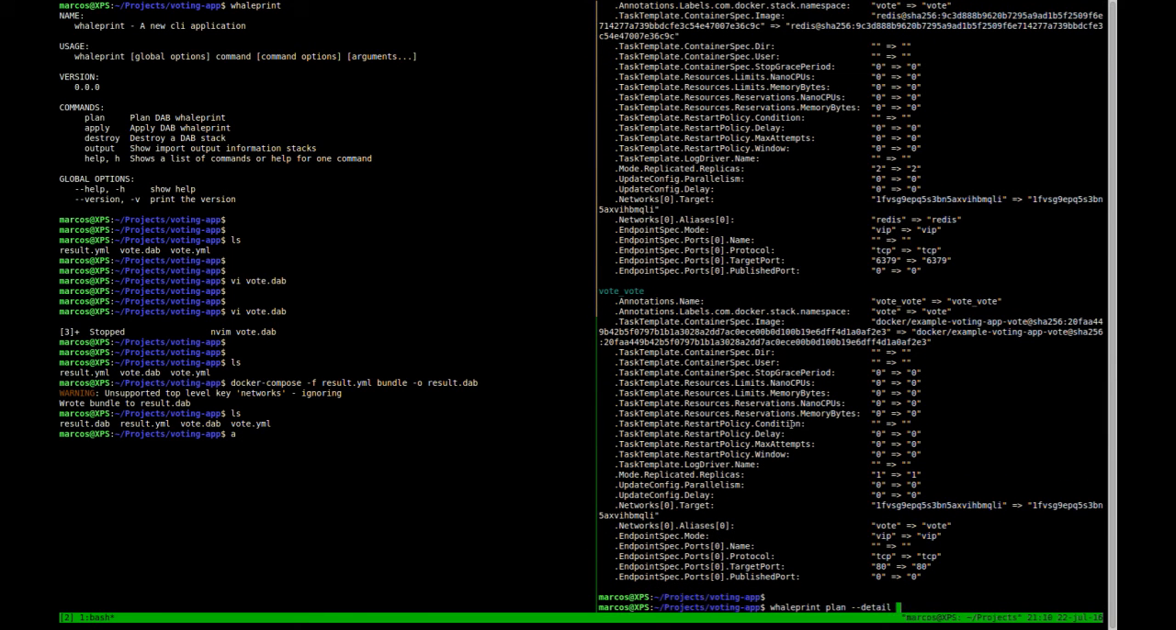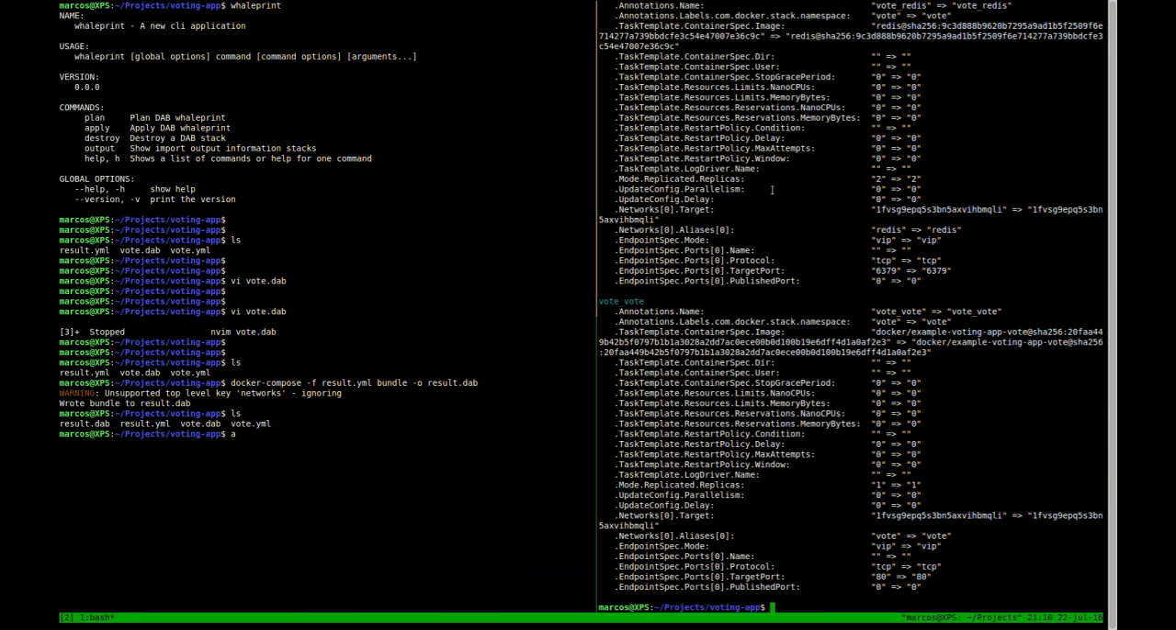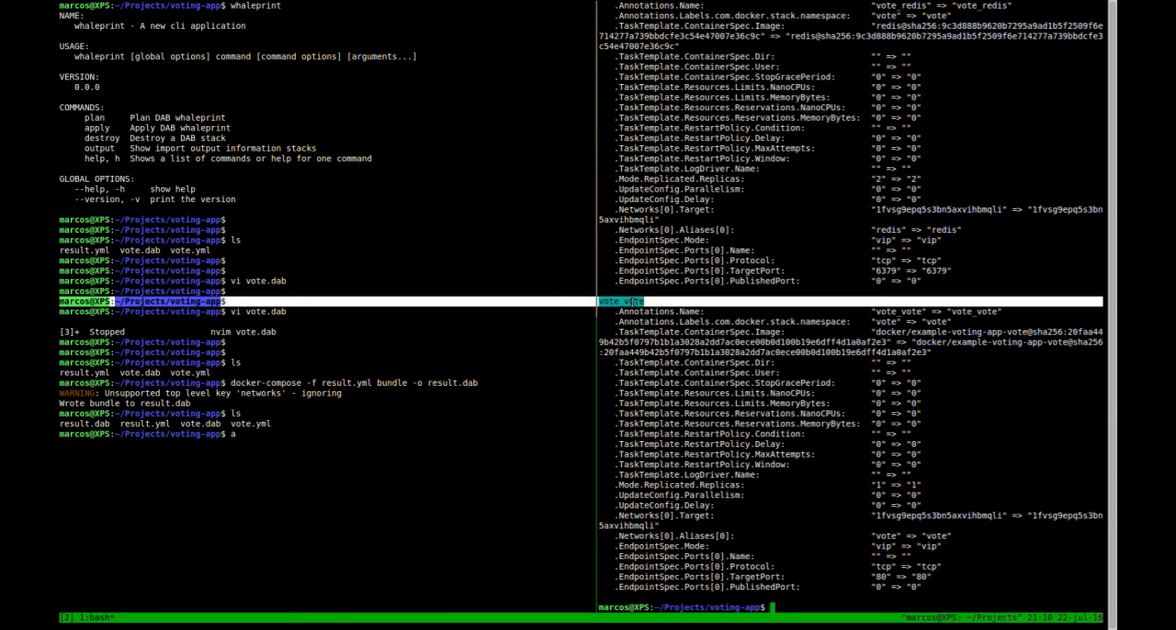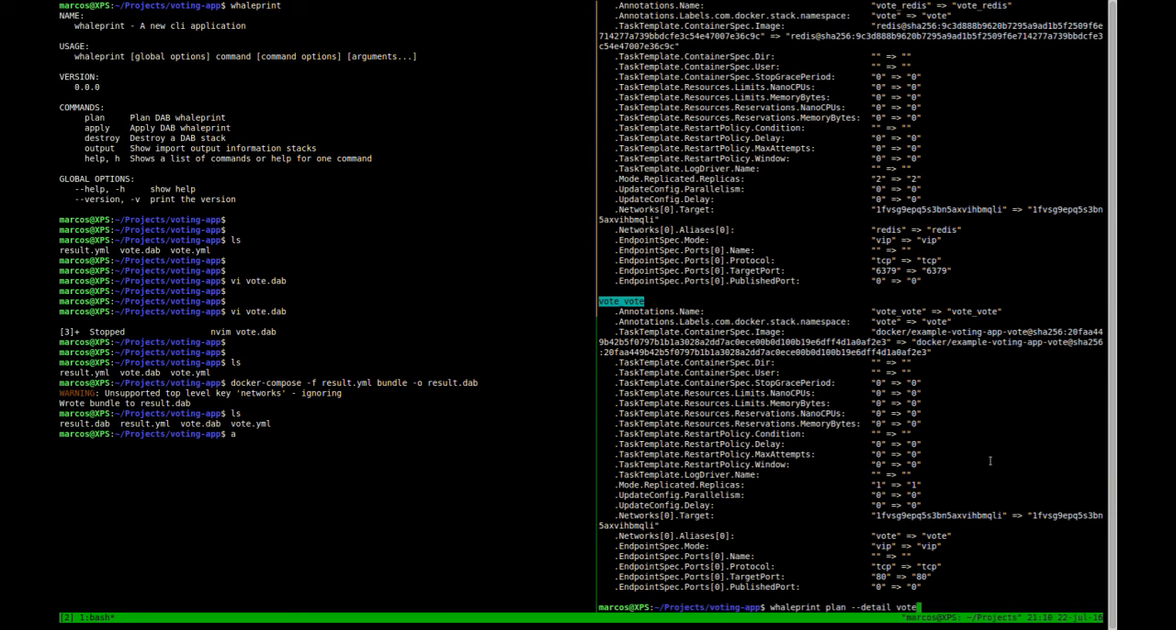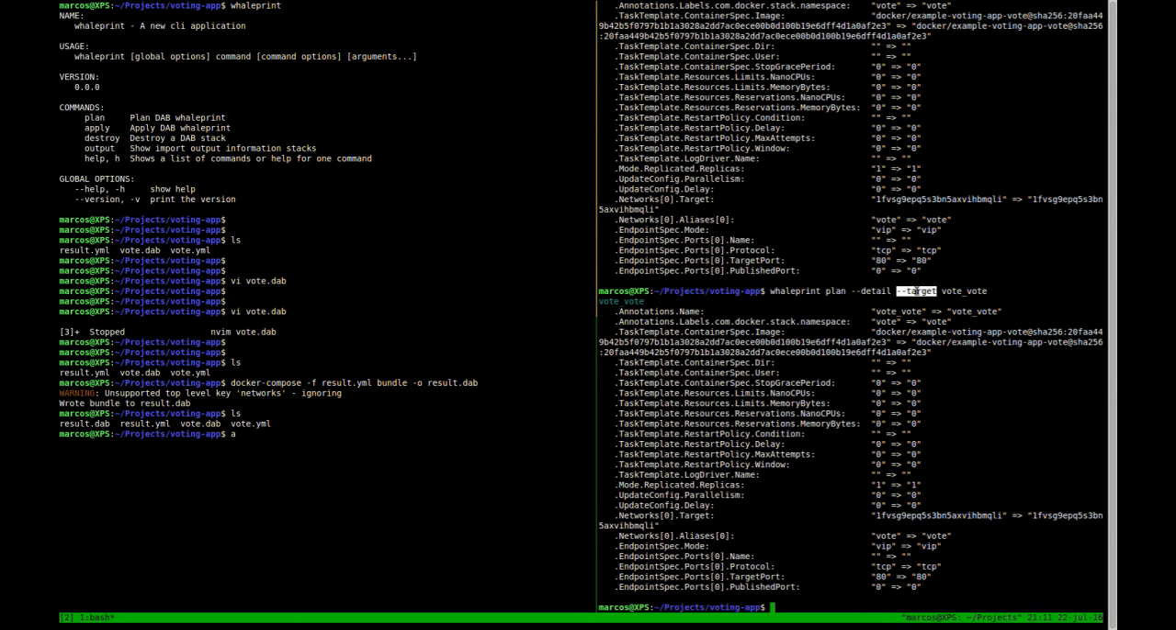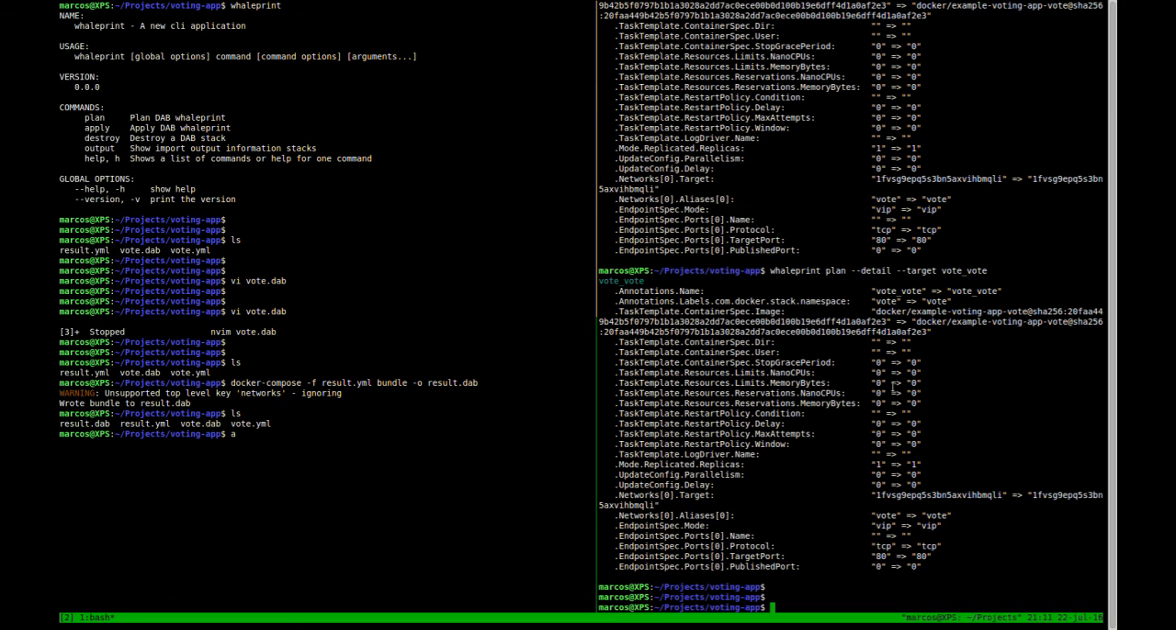And I can also use the other flags. For instance, I want to see a specific stack, which is vote. It's going to print only vote, or I want to see only just one service. So with the target flag, you can see only one service. So this is pretty cool.